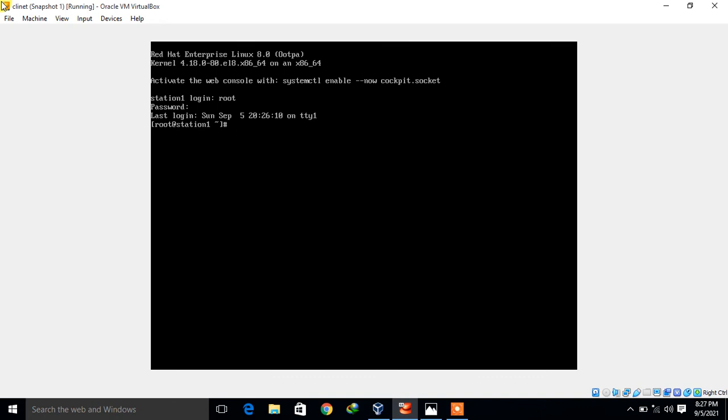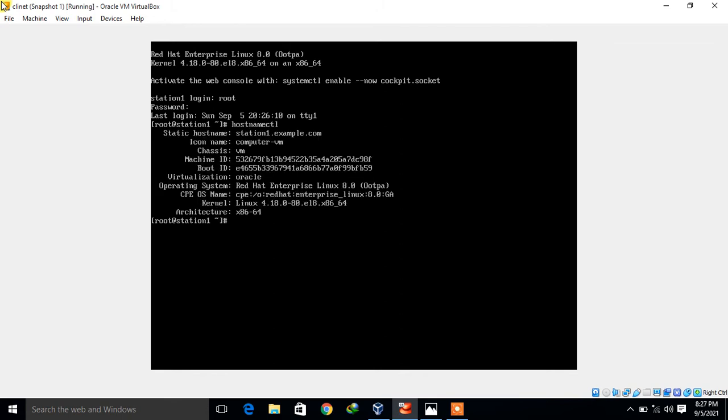First of all, I will show you the hostname and the OS release version of this machine. So the command is hostnamectl. You can see the hostname is station1.example.com and the currently running Linux machine is RHEL 8.0.